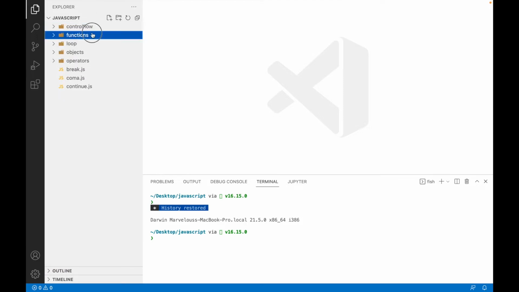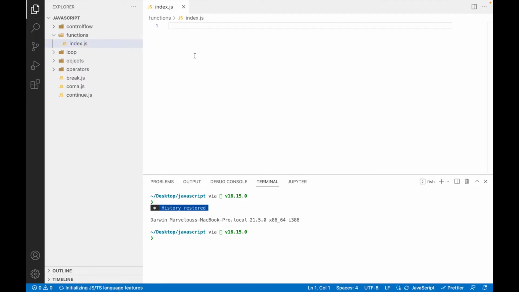Okay, I think we have one already. Let's create index.js in here. And yeah, so basically functions are simple ways to structure your code into several chunks that can be reused over time. So I'll show you a quick example.